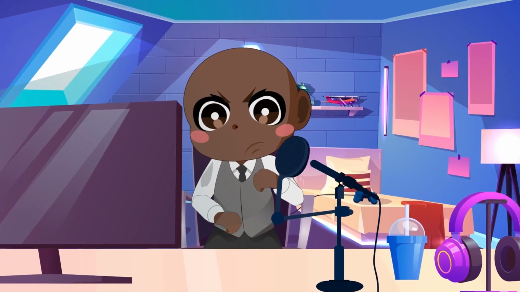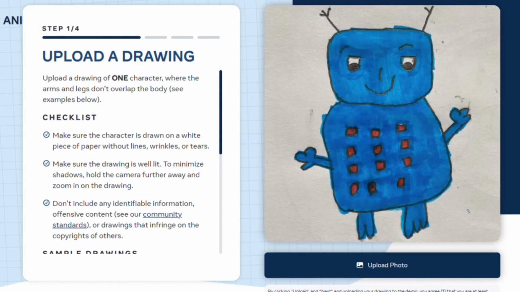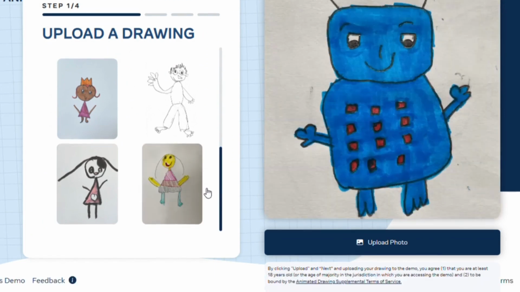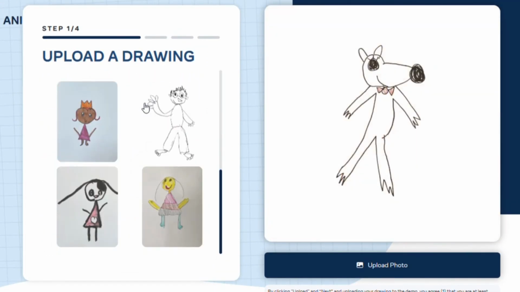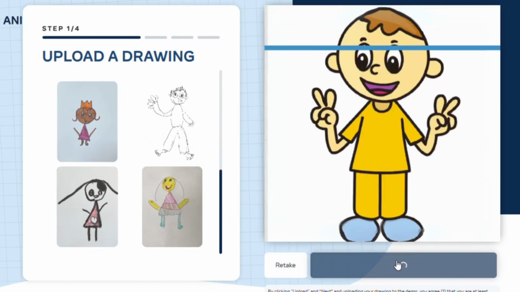This tool was created by Meta, and it is free to use. All you need is a digital image of the character you want to animate. But here's the fun part. This tool is full of opportunities, and you can even put in your doodles to animate. Either way, it is a very simple process. Once you head over to the site, click the Upload Photo button and select your image.